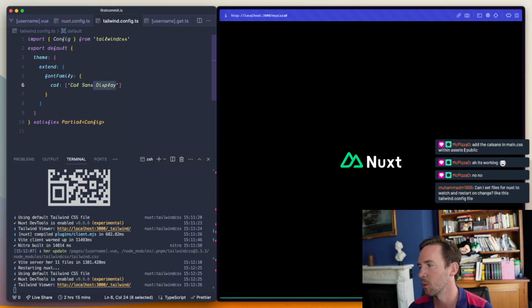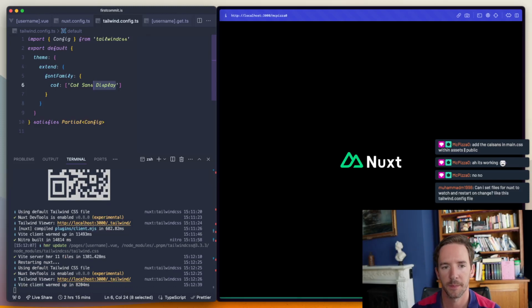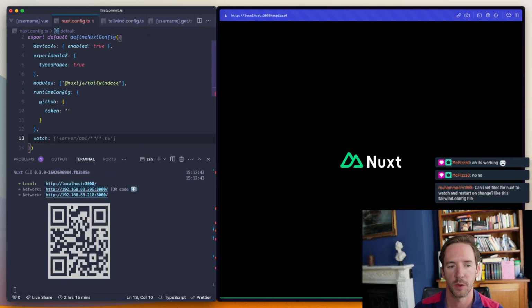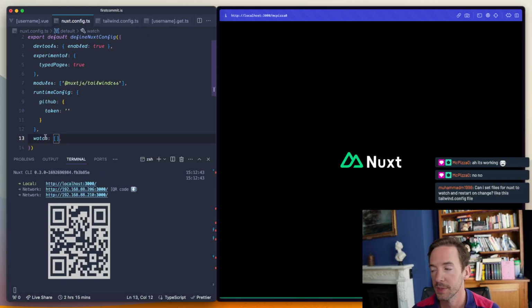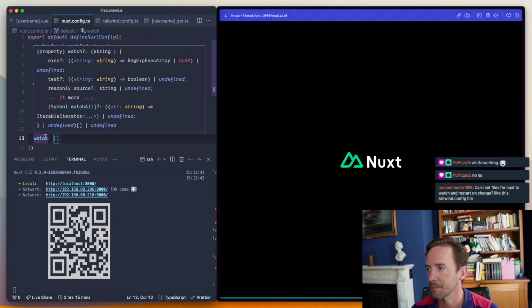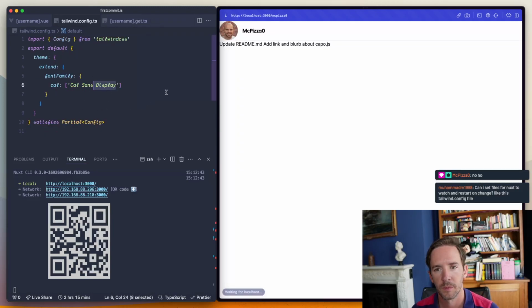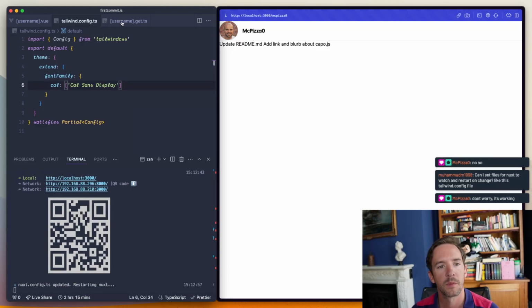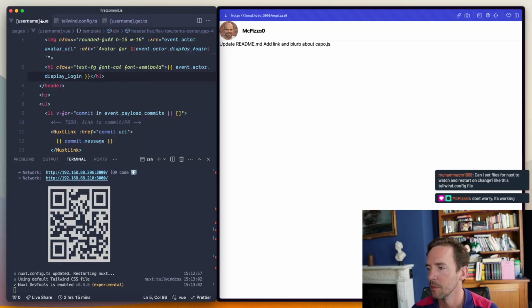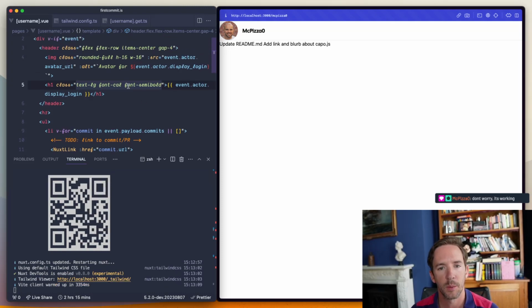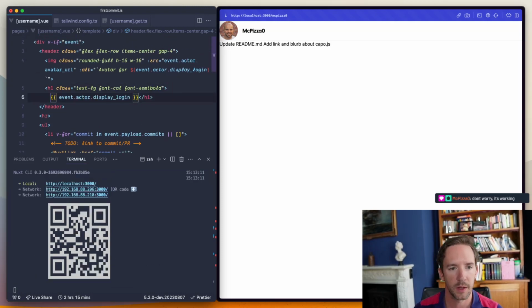Yes, you can do that in the watch property in Nuxt config. So you have it here, and you can specify files to watch that will restart the server. Okay, it's working, it's working, it's great. Okay, font semi-bold, cool.